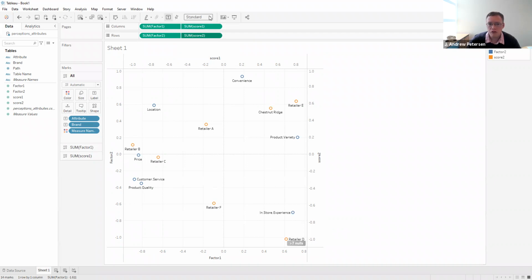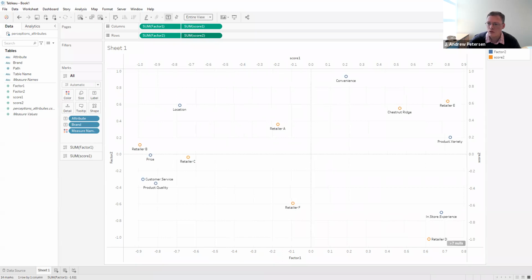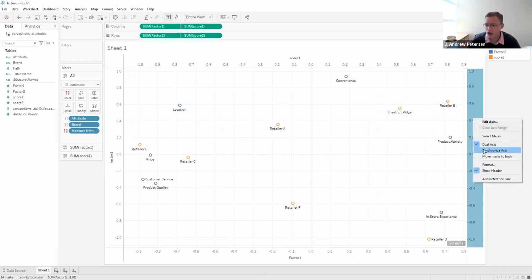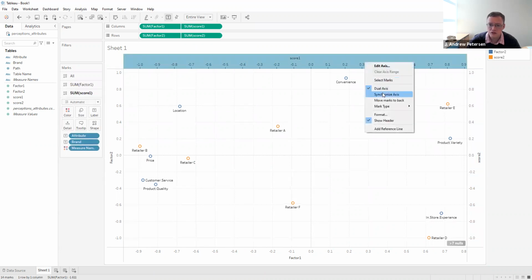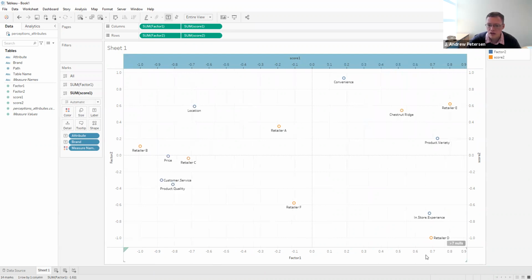If you click here where it says standard, you can choose entire view, and this will cause the map to build out into the entire view. The next thing we might want to do is synchronize our axes so that they're measuring the same range. So we'll right click on the axis and choose synchronize axis. We'll click on this axis, choose synchronize axis, and we'll see now the same scales are on the X and Y axis.